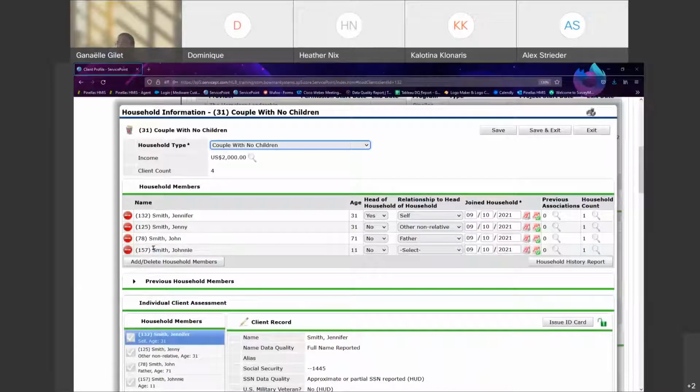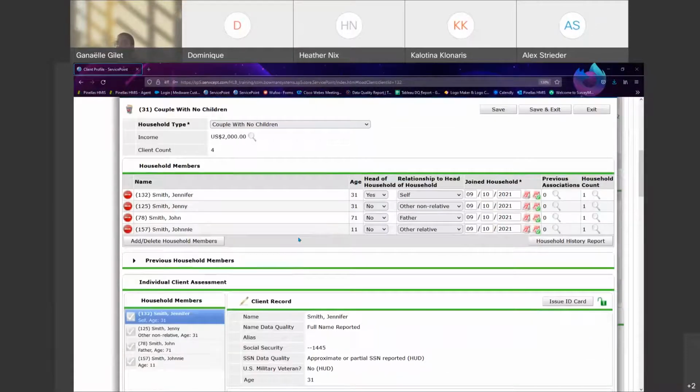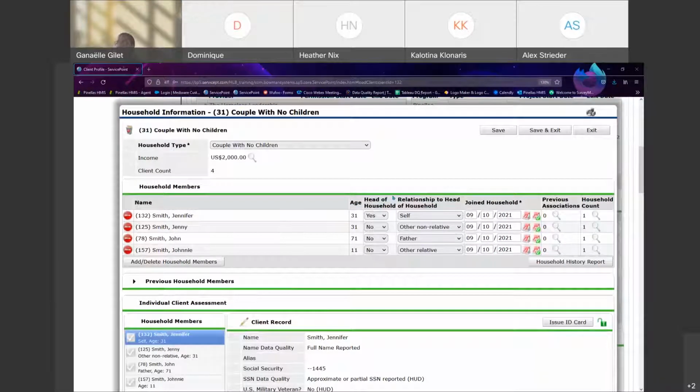And you'll see Johnny was added up here at the top. And we want to make sure you're selecting Johnny's relationship to the head of household. Again, I'll just pick other relative here. And that's how you would want to add someone to the household that you've created. And I'll just save this real quick.